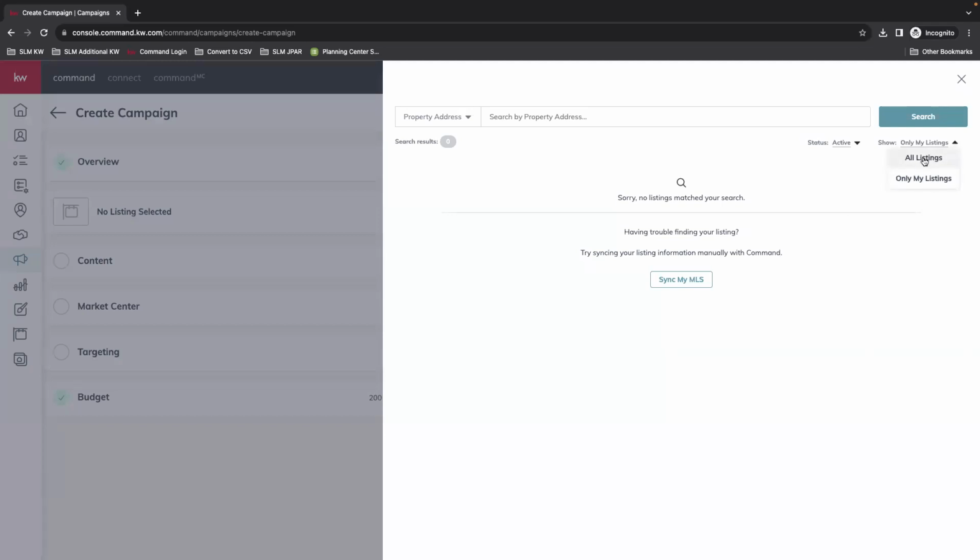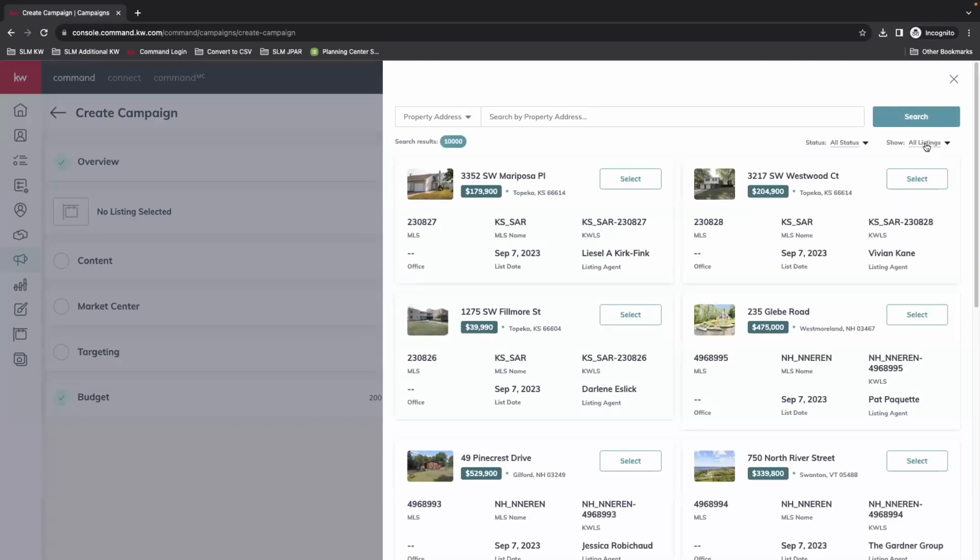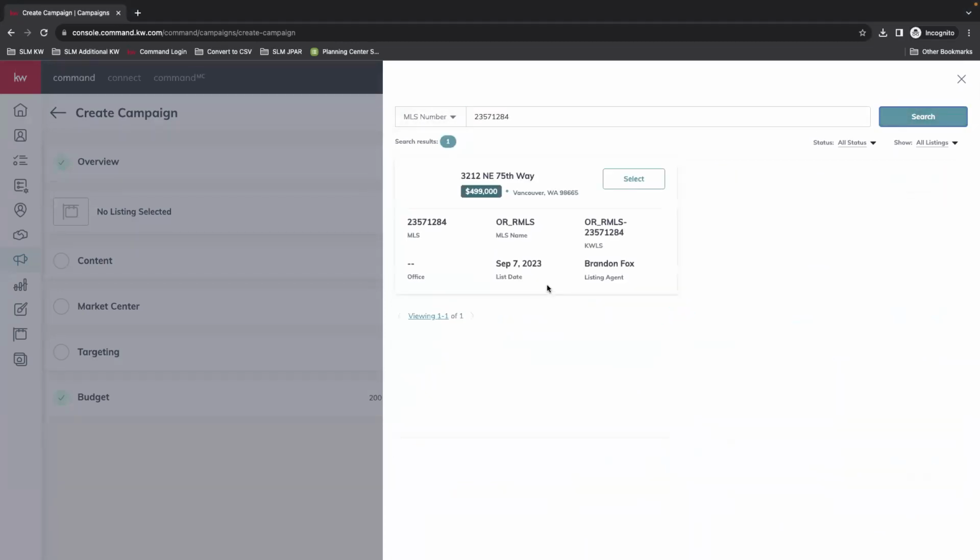I'm going to default to all listings, all statuses, and then I'm going to search by MLS number. We found that this is more precise. There's less overlap with MLS number, whereas if you are searching for property address, it's going to search for any variation of the property address that you're searching for. So you can get a lot more results that you have to filter through. So we just recommend MLS number.